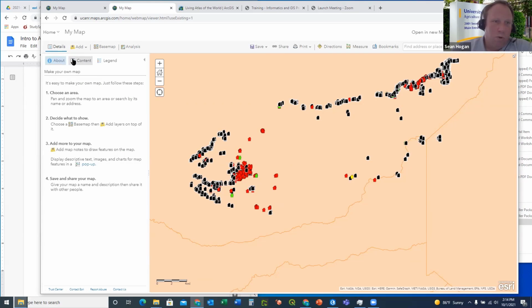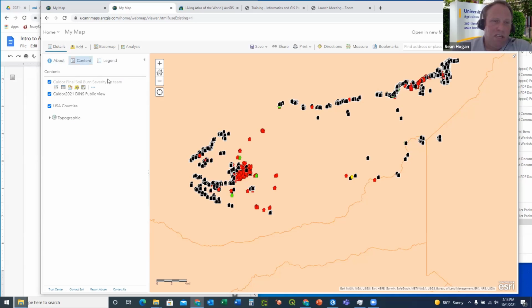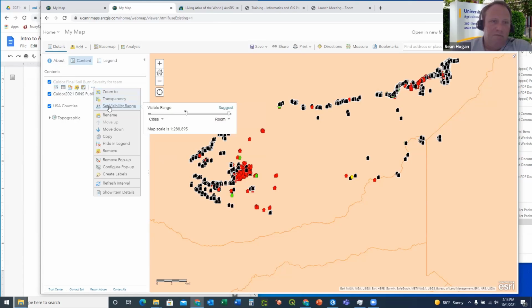What I'm going to do is go to my content. Then I'll go to the content option, and you can see that the layer that I just added in is grayed out. The reason for that is, if I click on these three little arrows, the set visibility range is too restrictive. So I can click that, go over it, and use this slider to adjust the visibility range.